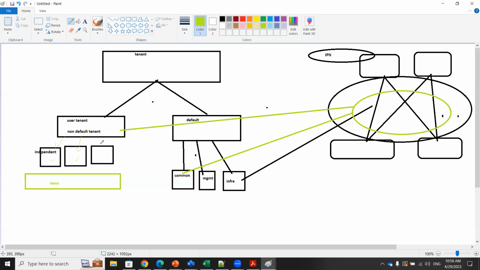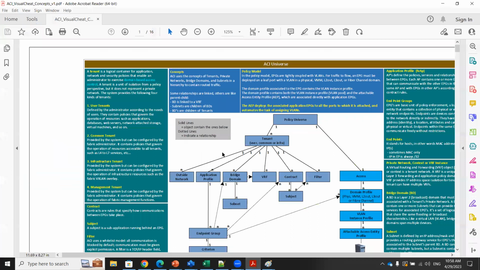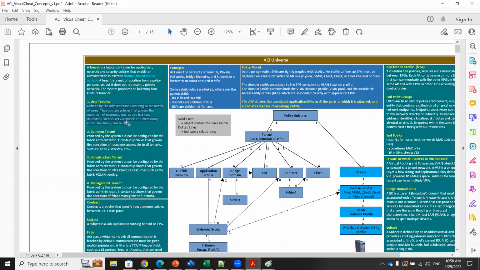Okay. And each tenant will have its own configuration flow, unlike the common tenant. This is the physical construct of the ACI. This is the logical construct of the ACI. So for example, what is the user tenant? It's defined by the administrator according to the need of the users. So it is not created by default. Based on your requirement, you can create the tenants here.